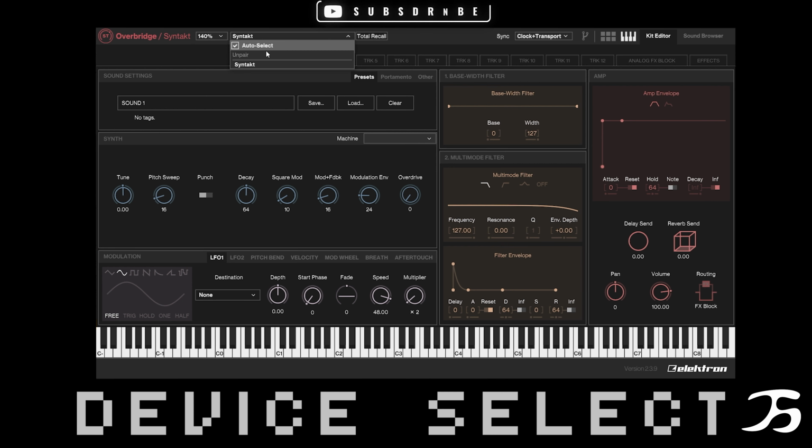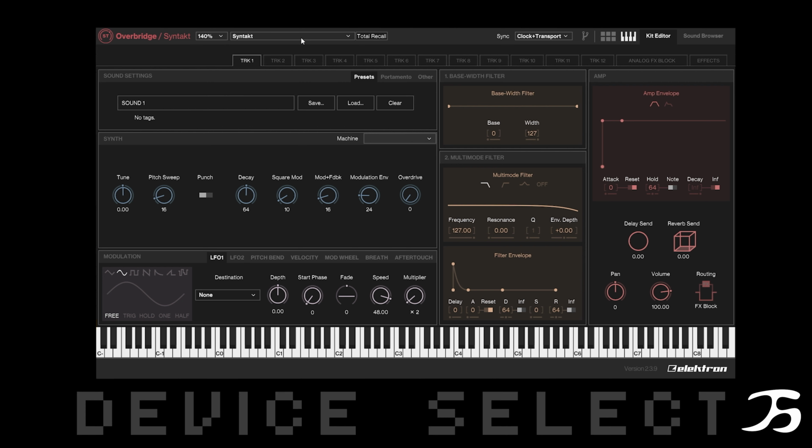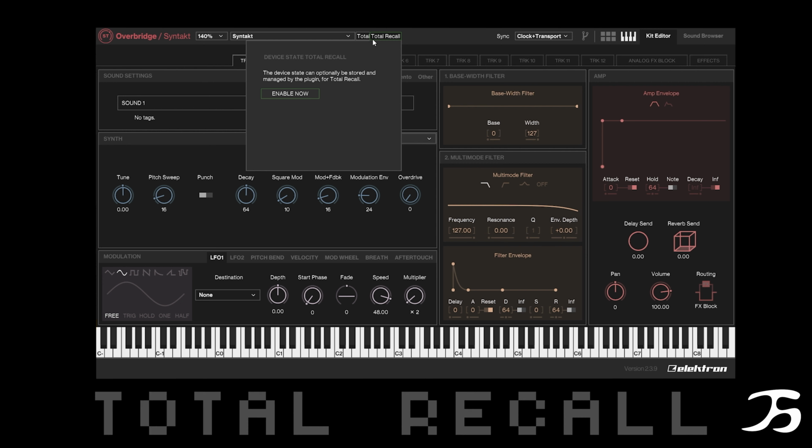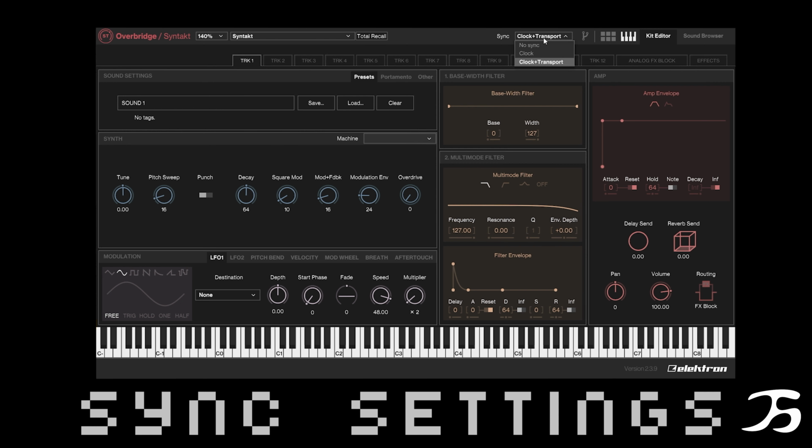On this drop down menu, this is where you pair up your Syntakt. If you had more than one Syntakt, for example, they would all show up here, but because I've only got one, I just leave it on auto select. Total recall, I think it's like a panic button, but it basically says the device state can optionally be restored and managed by the plugin for total recall. We have a sync button, which is no sync, clock, or clock and transport. That is to sync it with your DAW's tempo.